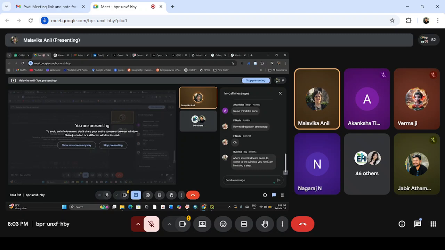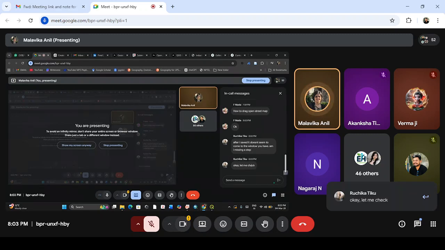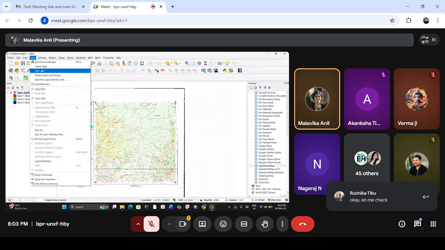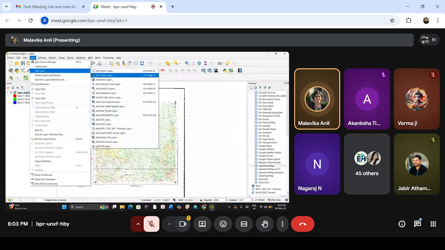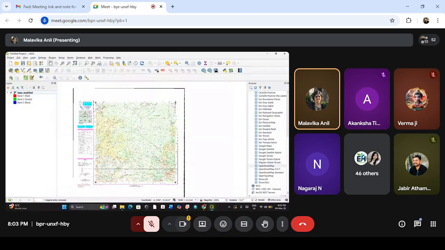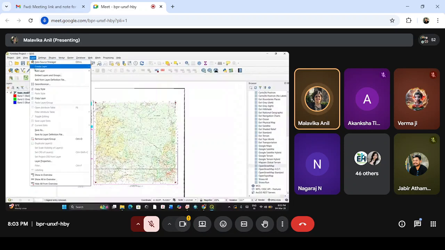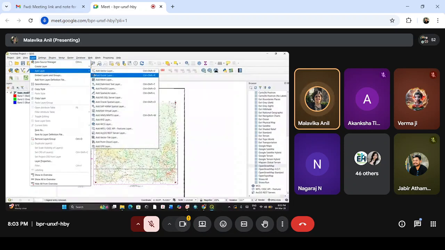After saving, maybe you haven't picked that load QGIS project when it is done. Maybe because of that it is not showing in the QGIS interface. If it is not coming, you can go to layer, add raster layer, and go to the folder in which you saved this modified topo sheet or the georeference topo sheet. It will come. It will show there, and you can just add it.